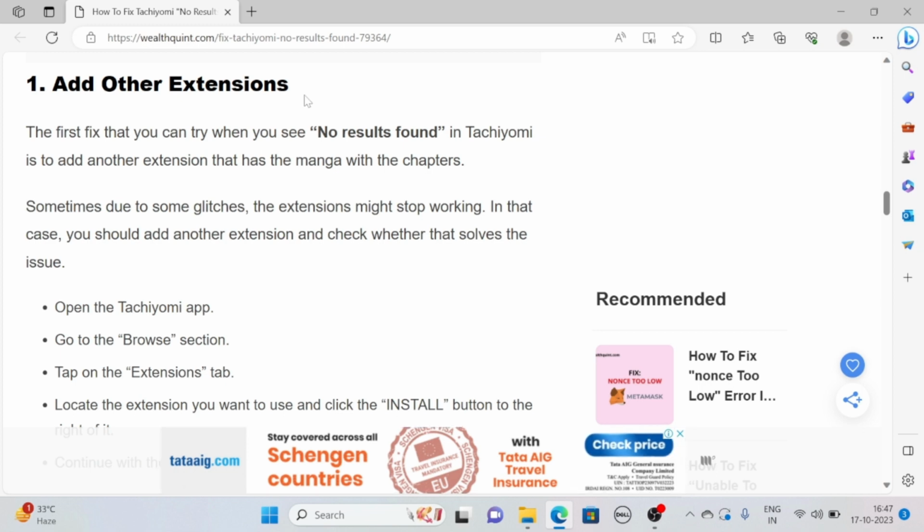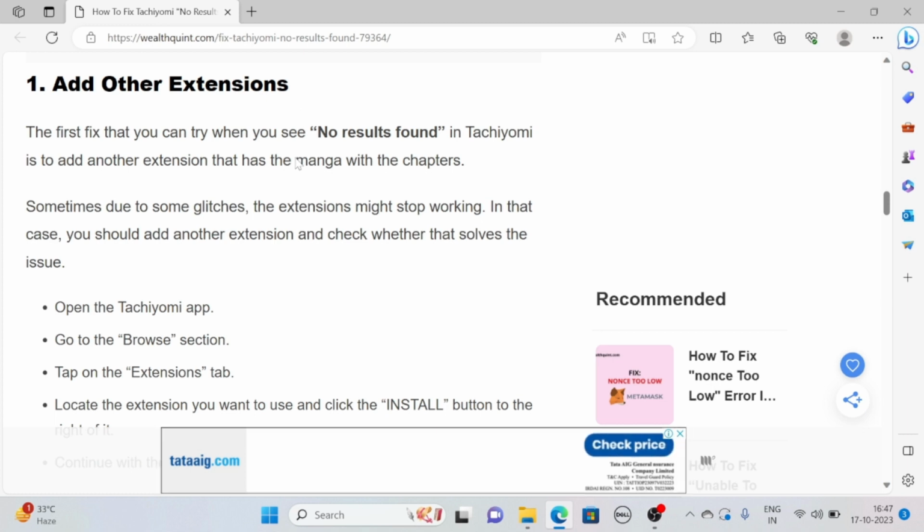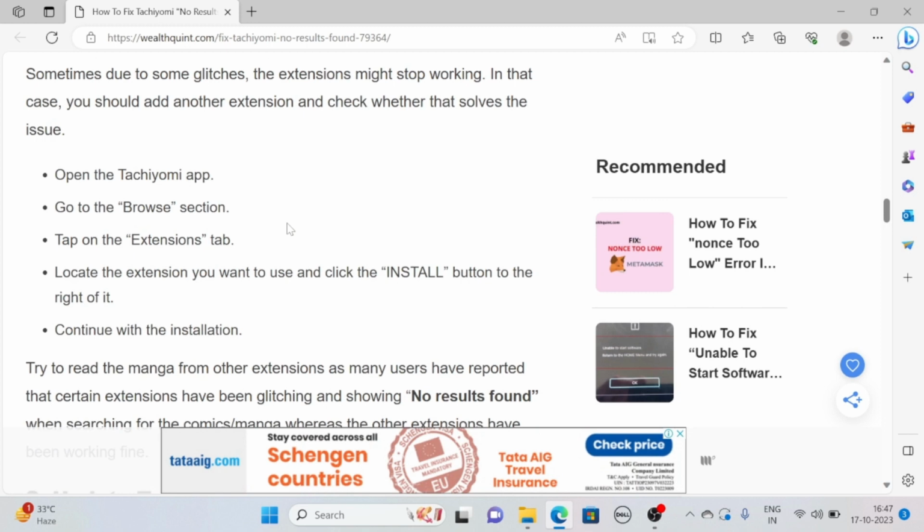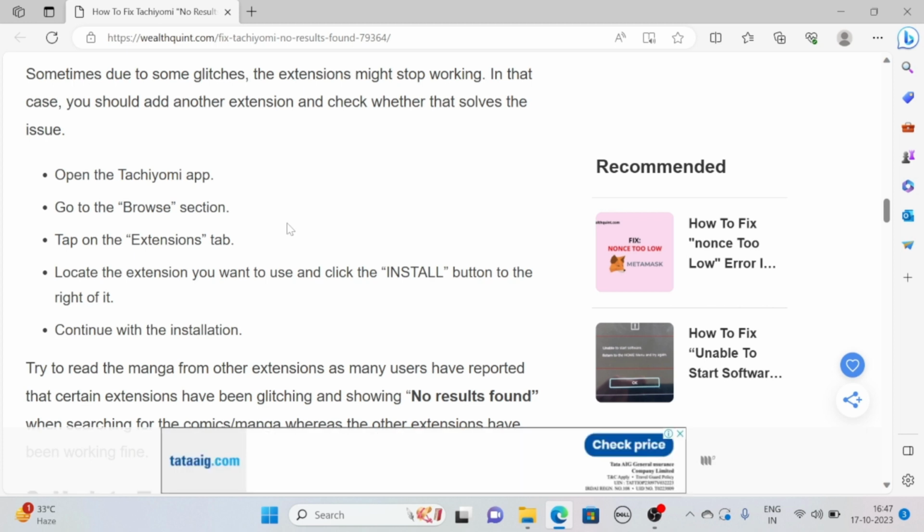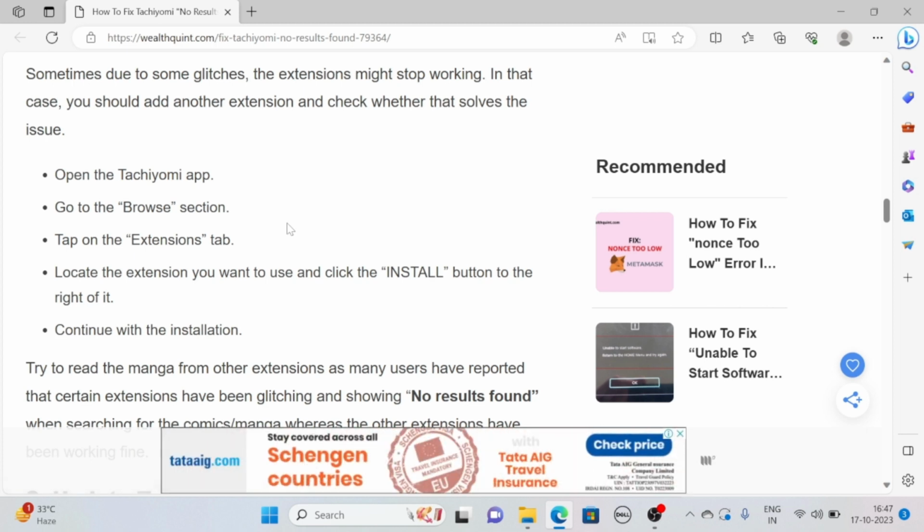For downloading another extension, you have to open the Tachiyomi app, go to the browse section, tap on the extensions tab, locate the extension you want to use and click the install button to the right of it.